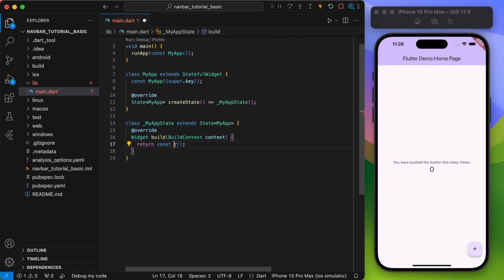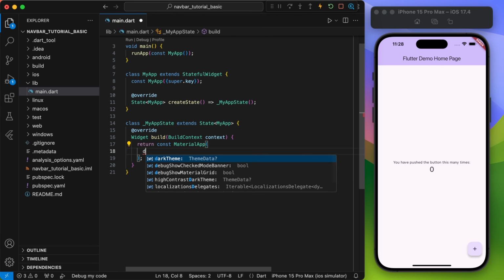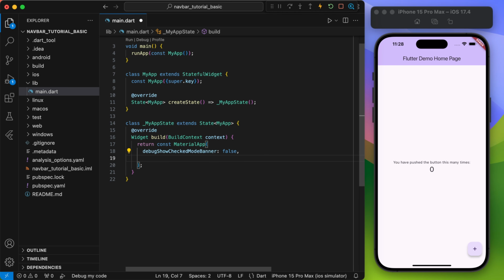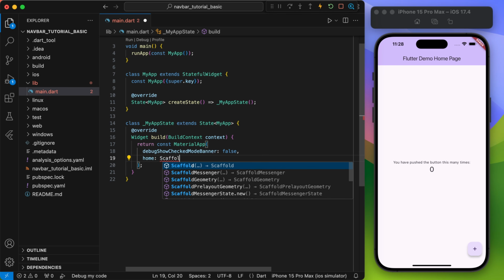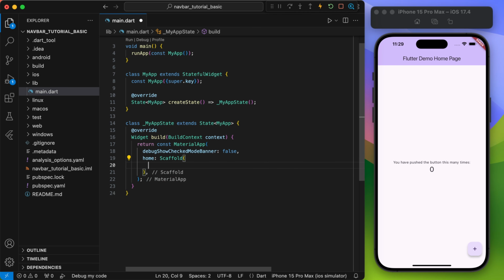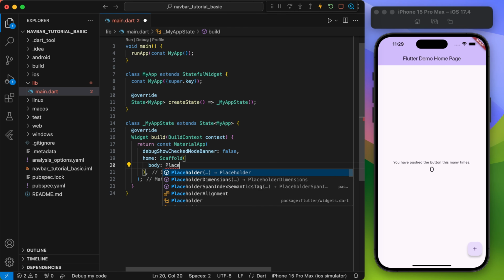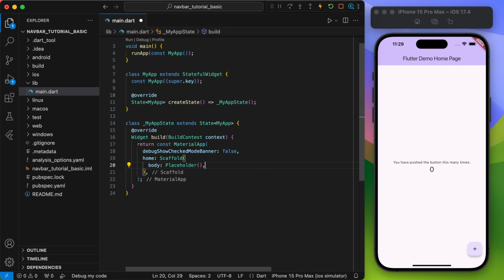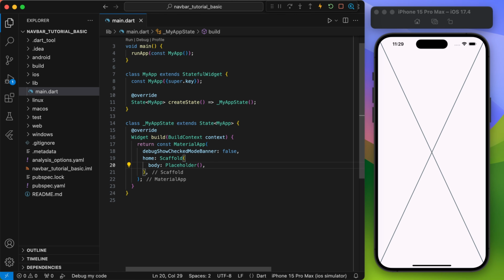We'll swap this out and return a material app. First, I'll hide the debug mode ribbon. Next, we'll set the home property, which is the initial widget that we'll see when the app loads. We'll create a scaffold and then set its body to a placeholder widget for now. Let's go ahead and restart to make sure this works. Okay, that looks good.